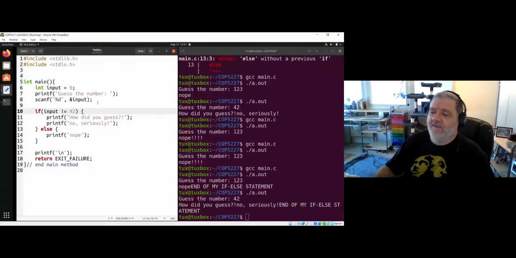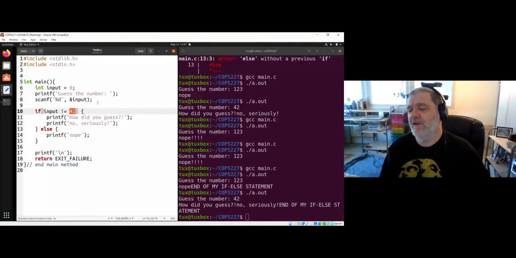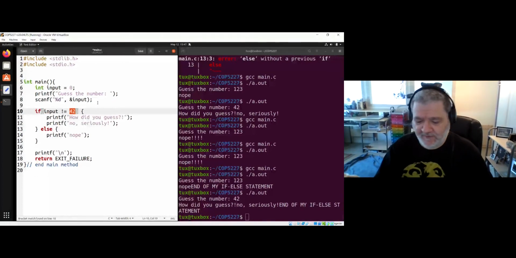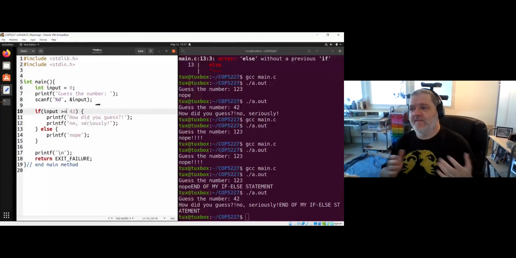So != tests whether the expression on the left is actually different from what's on the right, and if it is different, then this is equal to true, otherwise it's equal to false. And then, of course, I have lesser than, lesser equal, greater equal. Okay, so that's 6 of them.